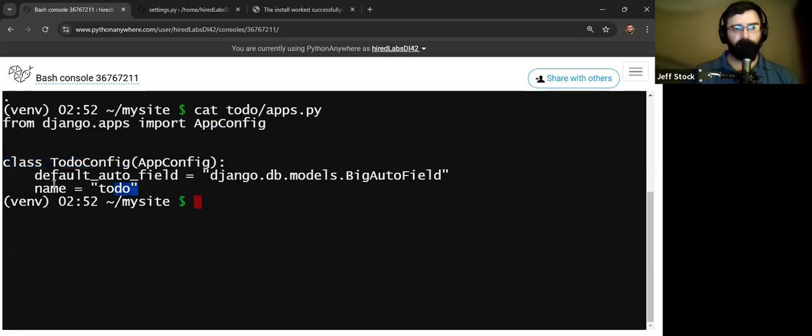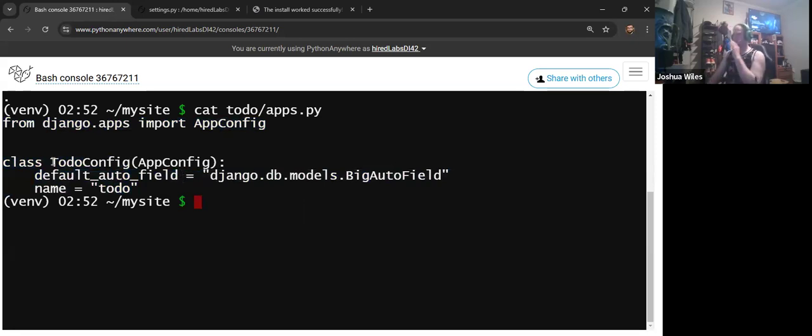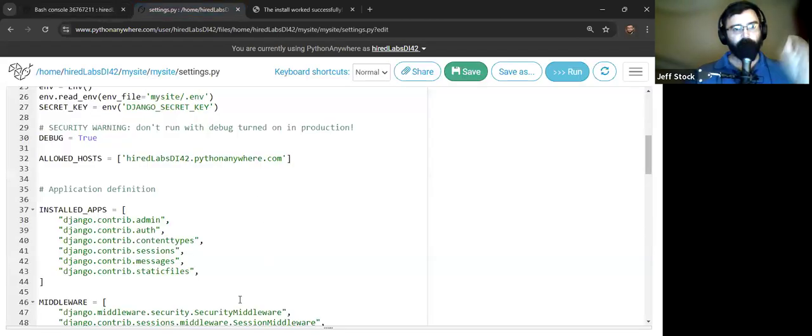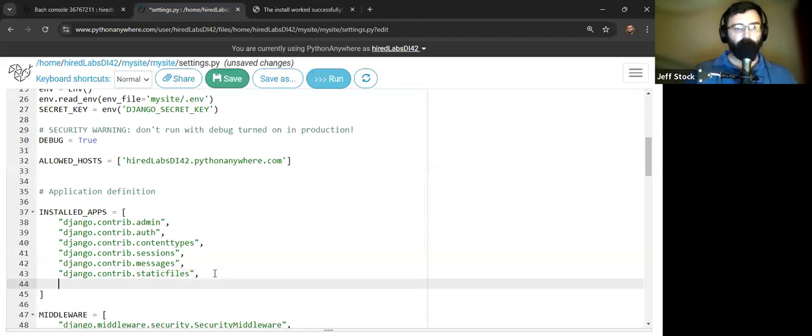And then it has a couple of things in here. It's got a name and a default auto field. We don't need to really worry about what those things are doing. But we're going to take this name, this TodoConfig, and we have to add that into our settings.py. All right, so after this staticfiles, you see those things, when we ran our migrate, it had admin, auth, contenttypes. That's what these things are here. They're all apps. So after this trailing comma here, we're going to add a new entry into this list.